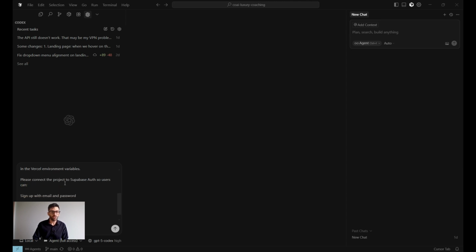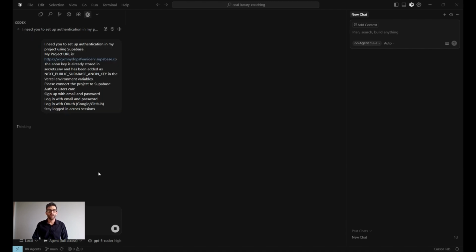Please connect the project to Supabase Auth so users can sign up with email and password, log in with email and password, log in with OAuth, Google/GitHub, and stay logged in across sessions. So this is the prompt. Let's try to send it using GPT-5 Codex High and give the agent full access. And let's see if Codex can actually implement it properly.